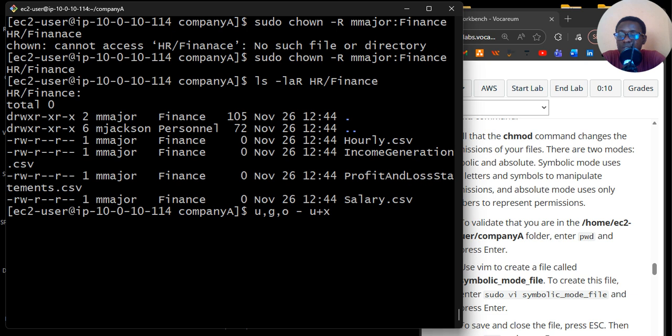So that's just how it is. And so this is for symbolic, and then the absolute is what we did for the labs using chmod, using numbers: 4, 2 and 1, 4 being read, 2 being write, and 1 being execute. And the first one is for user, the second slot is for the group, and then the last one is for others, right?